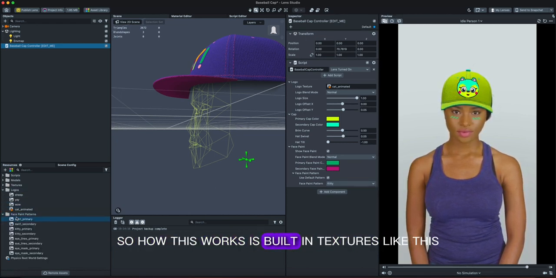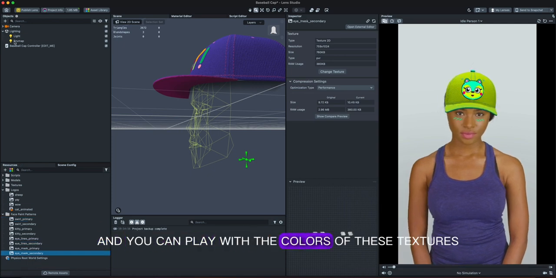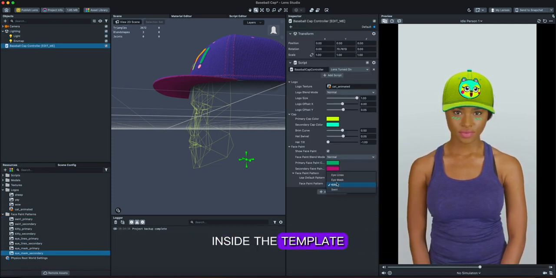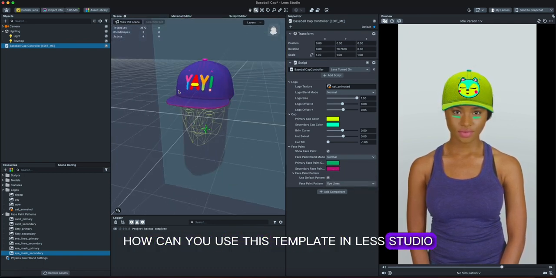How this works is that they're built-in textures like this, as you can see here in the resources. And you can play with the colors of these textures inside the template. So yeah, this is how you can use this template in Lens Studio.